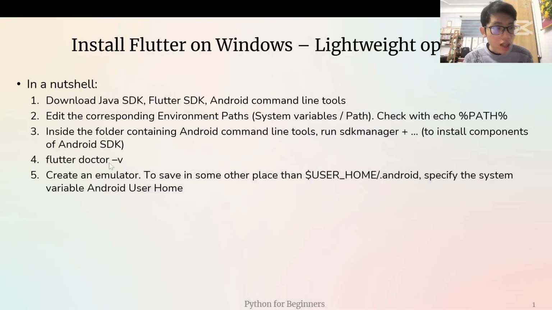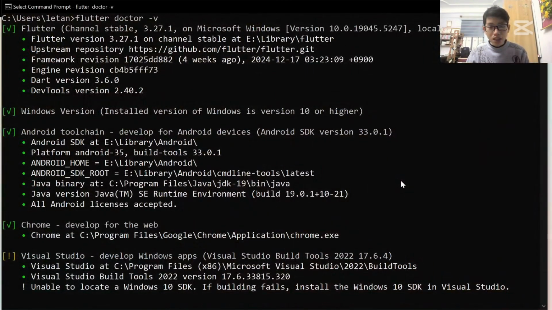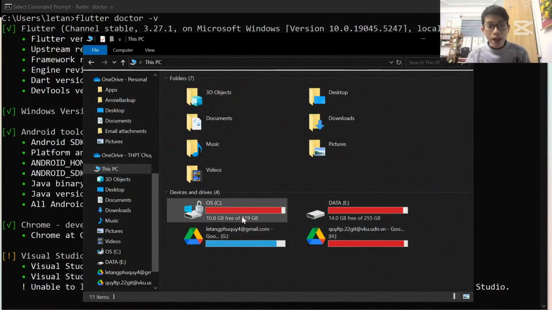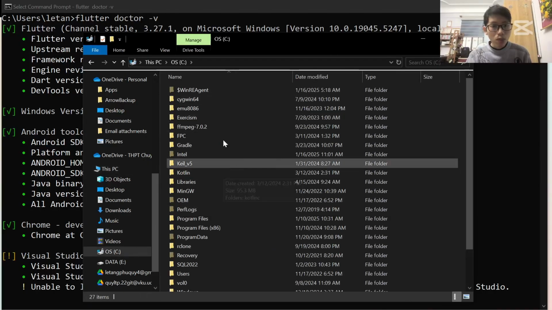About the emulator, I also want to refer you to some other tutorials that are already available on YouTube. But in my case, it's a rare case because I have used almost all of my C disk space because there are too many applications installed, and the space requirement for the virtual device is about 7 gigabytes. 7 gigabytes. That's really horrible.